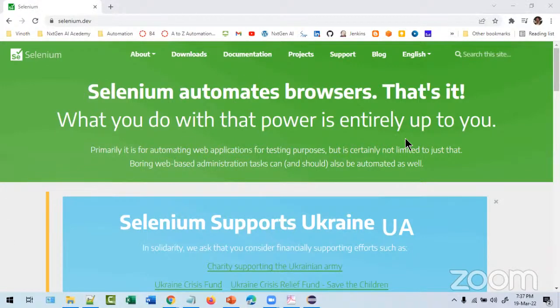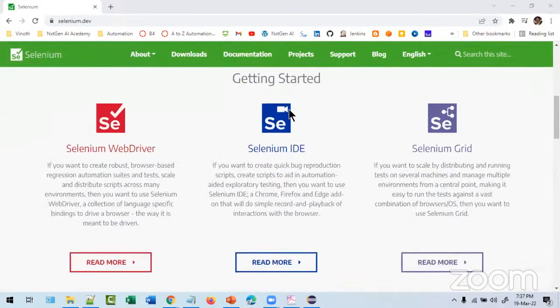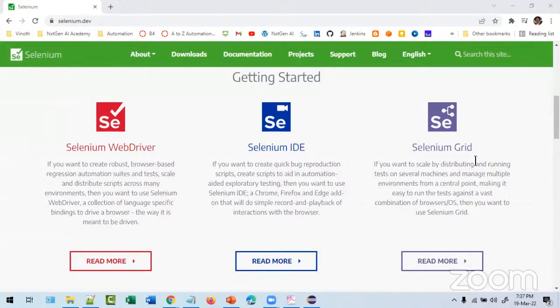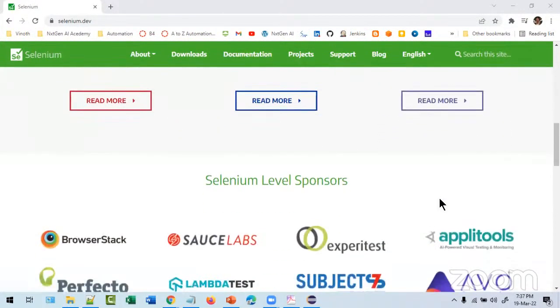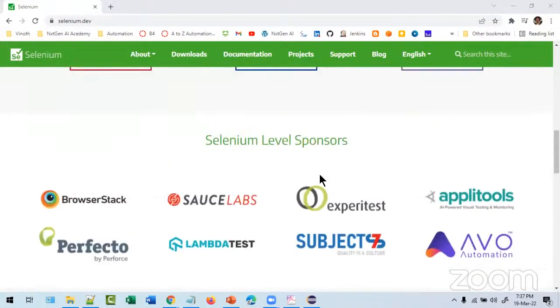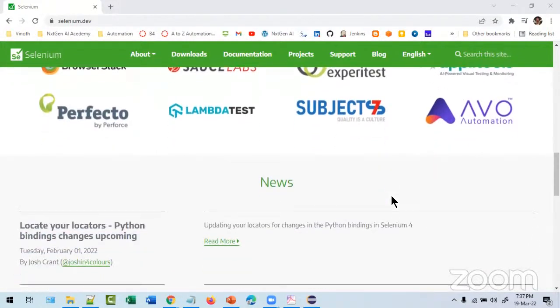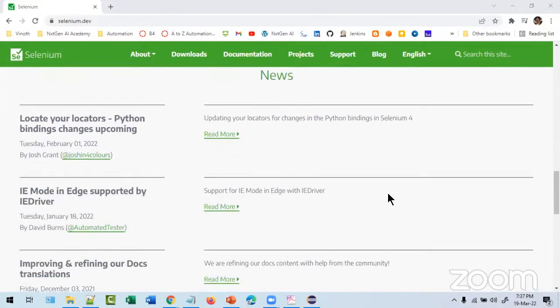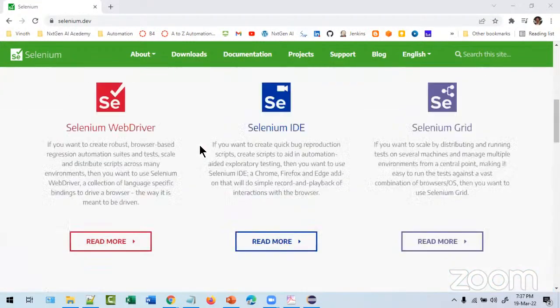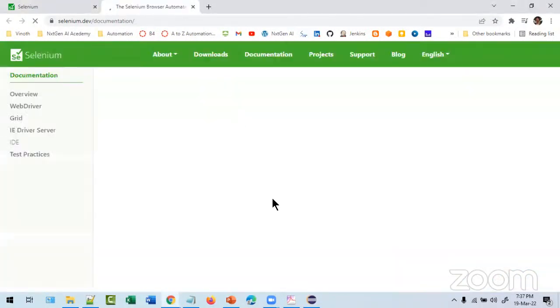And Selenium, you can see it says Selenium WebDriver, IDE, Grid. If you click, it will take you to the same page. What does each mean, and who all the sponsors are. So many sponsors we have, and so many blogs. And nowadays we have documentation.